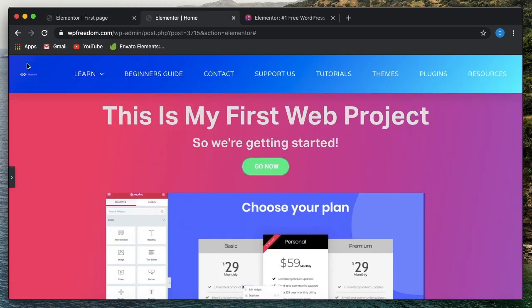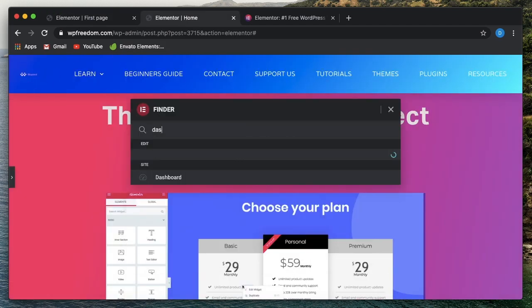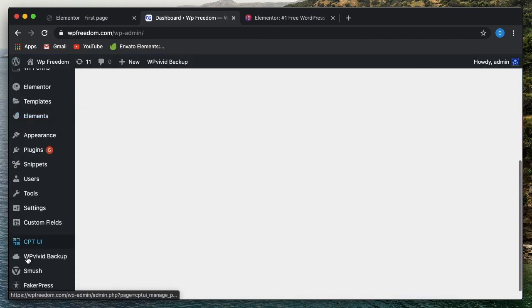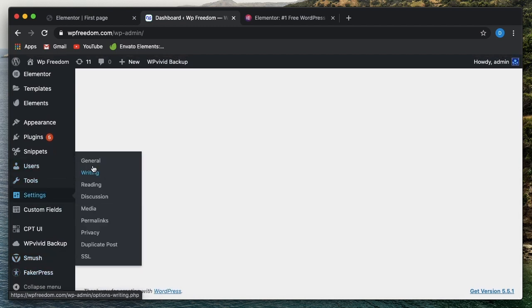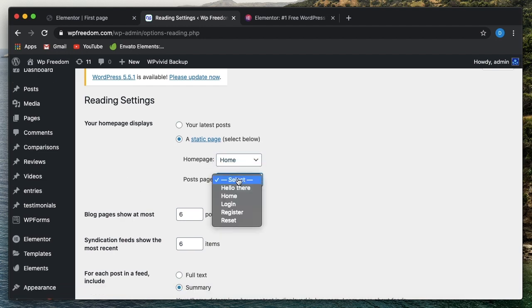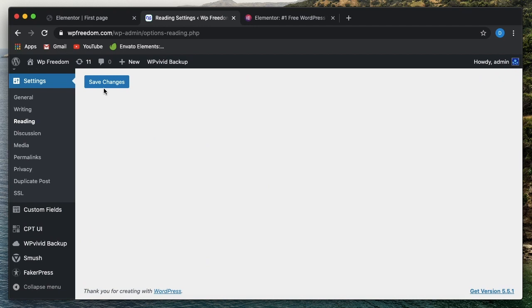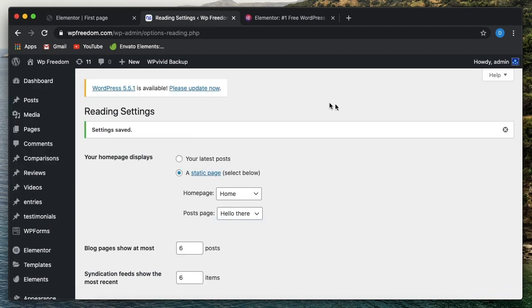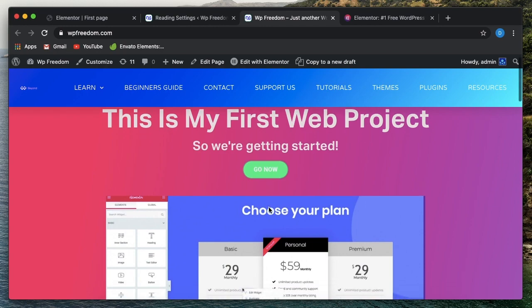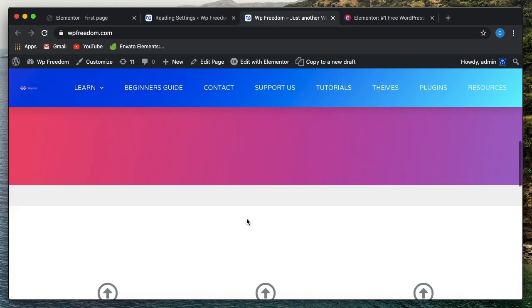I want to set it as home page. I'll go to dashboard, go to settings, I think reading, I guess. Click on static page, home page, we'll set it to home. Post page, let's set it to something random. You have to also create a post page. I'll click on save changes. Now you can visit your site and you can see your home page in action. If something goes wrong, just adjust those values.